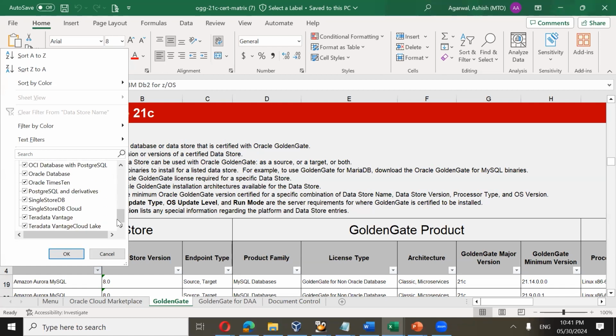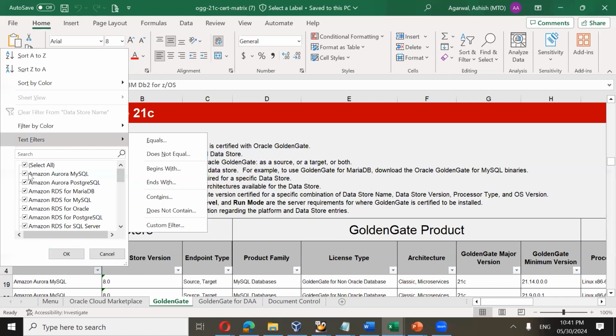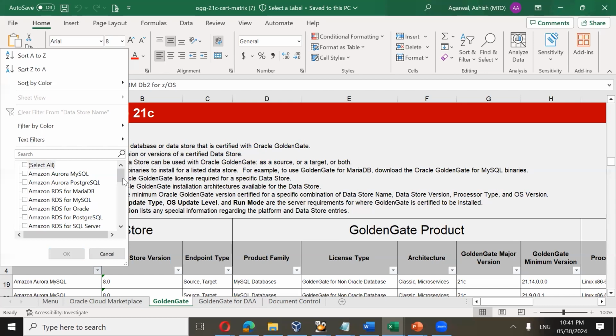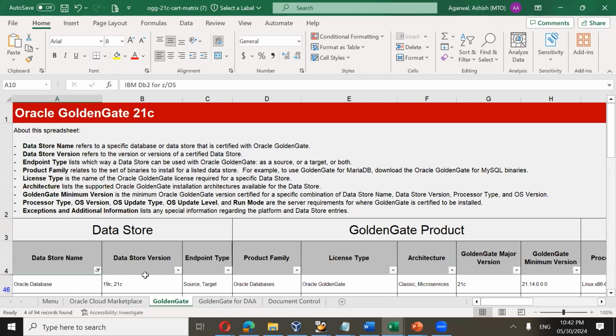So here we'll select Oracle database. And then you can see our platform is Enterprise Linux 7, right? Our platform is Enterprise Linux 7. So we'll move towards the right.